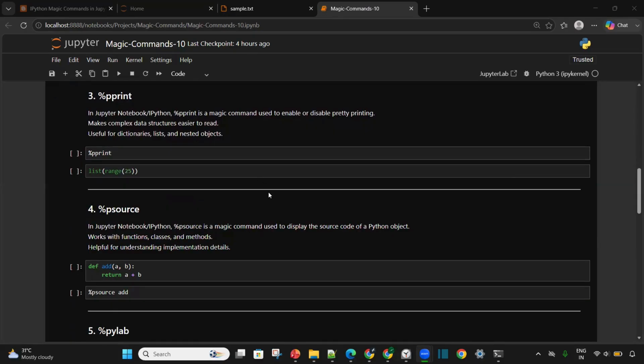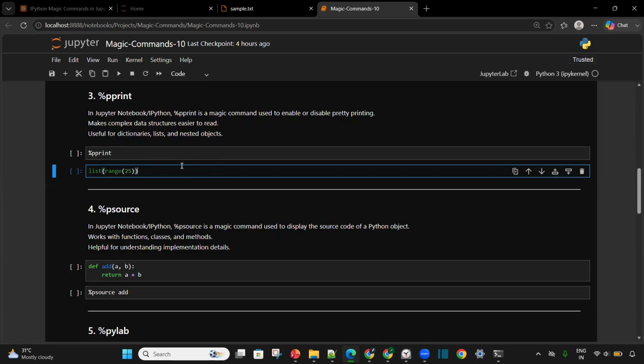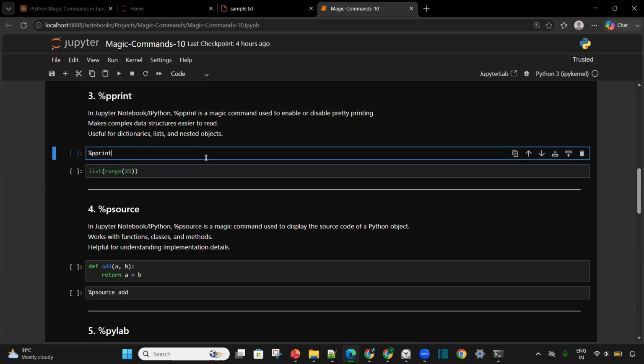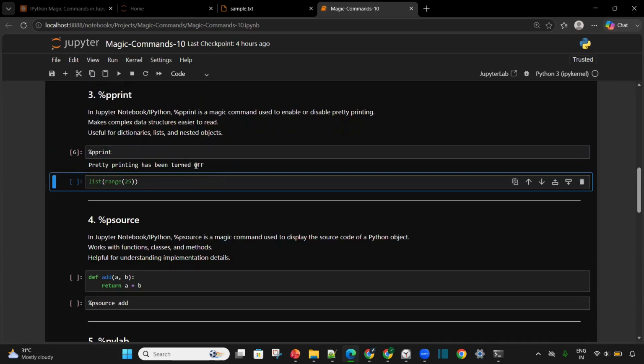Next, let's explore the magic command %pprint. So %pprint is an IPython magic command used to enable or disable pretty printing. This makes complex data easier to read. Let's see that in action. So we have the command %pprint. By default, it is off. Let me run this %pprint command. So we get pretty printing has been turned off.